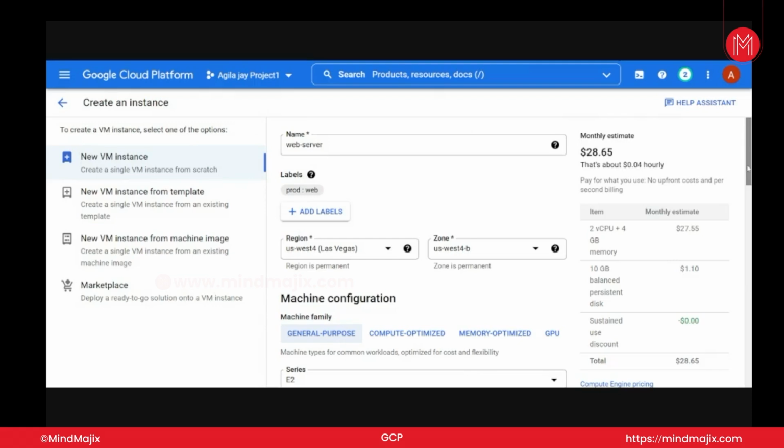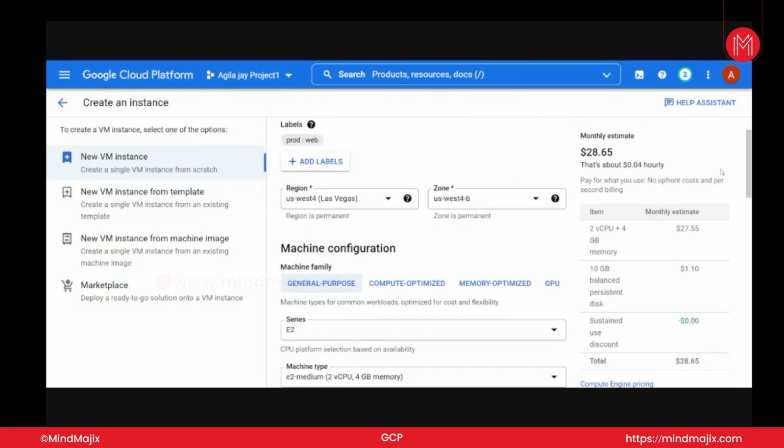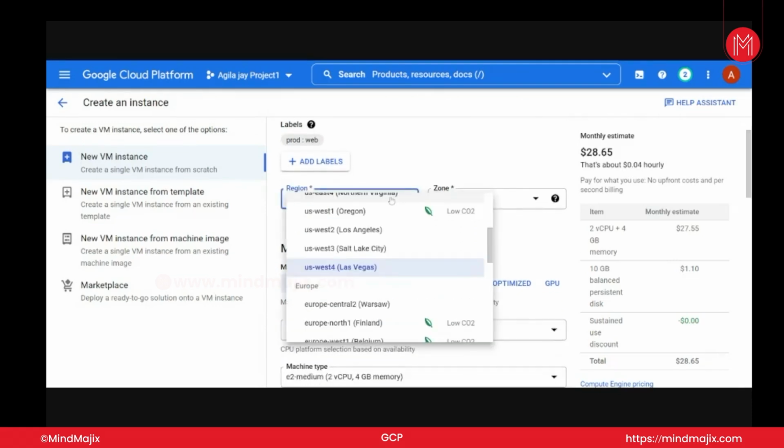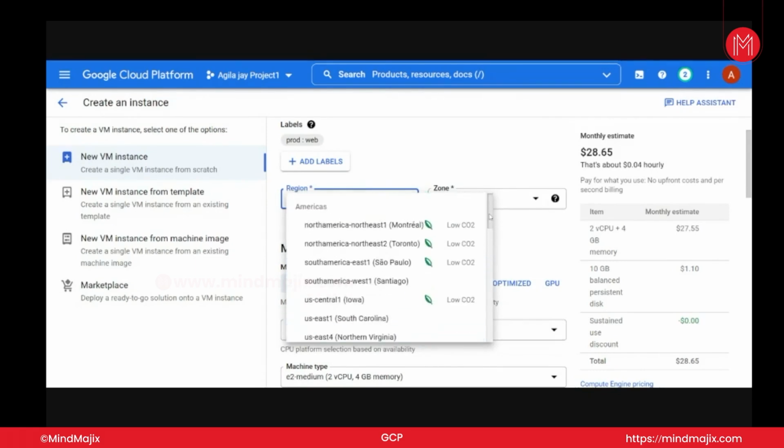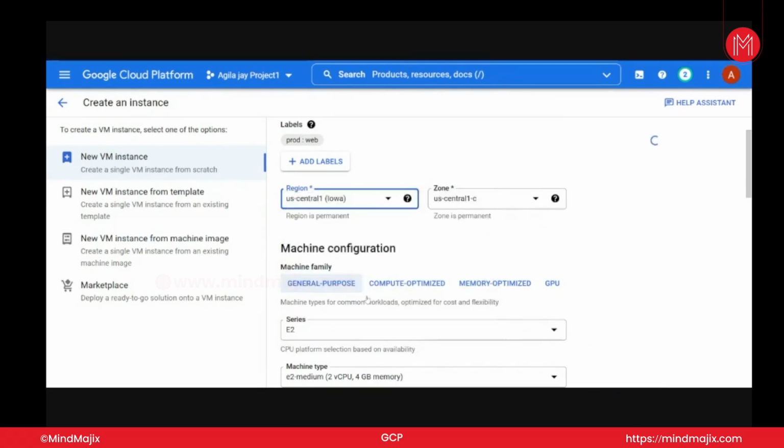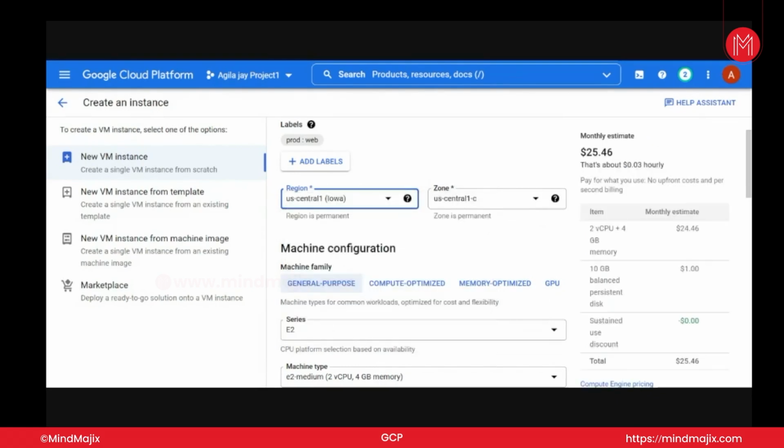Next is region. You can go with the default region. I recommend going with US Central 1. In all the older accounts, by default it will be showing US Central 1. All the new accounts are showing a different one. Go with Iowa, that is US Central 1. So now US Central 1.